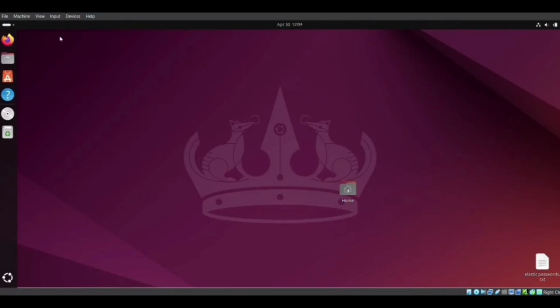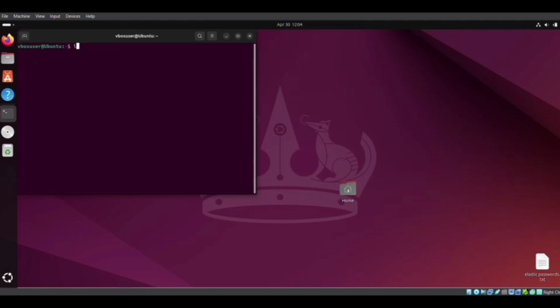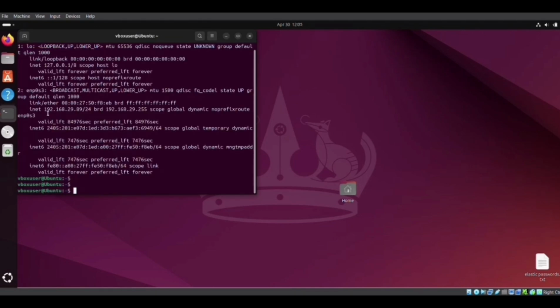Yeah, now we are in the Ubuntu OS. So first we need to open the terminal to search the IP address of our server. So as we see here, there is the IP address of our server.